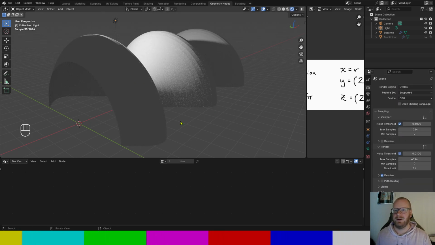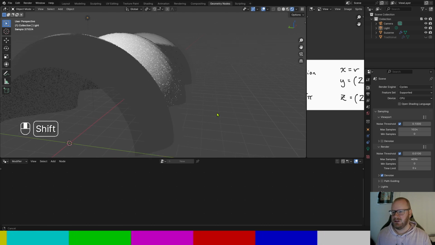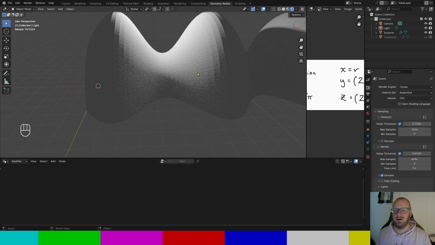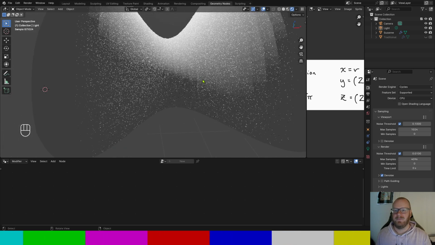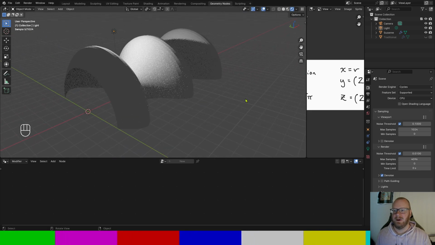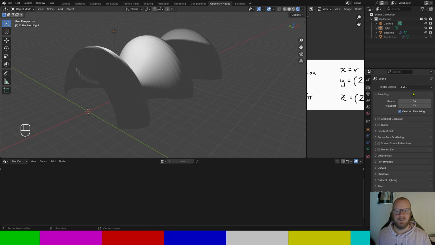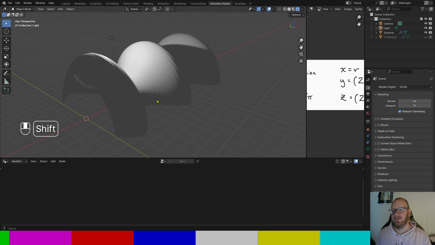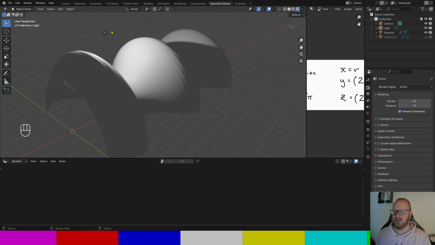So with Cycles, every time you change your view, it'll update a little bit. You can see some of what they call fireflies on here while it tries to update that. But Eevee gives you a better, more efficient look at what's happening here.